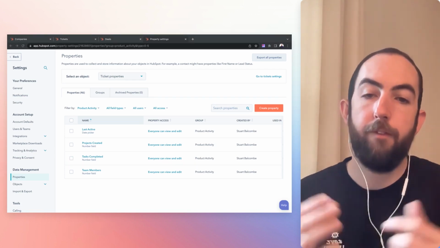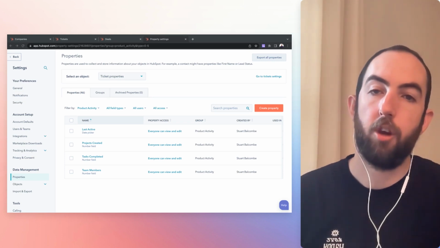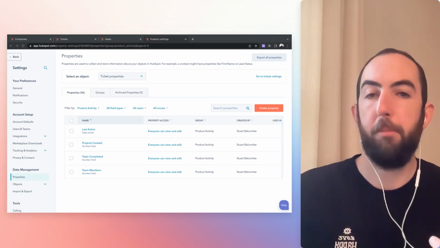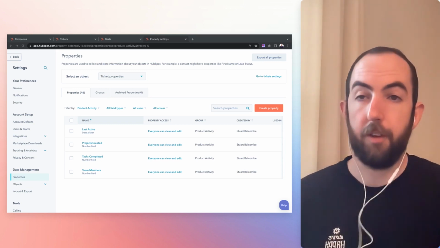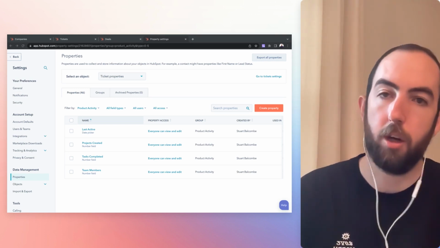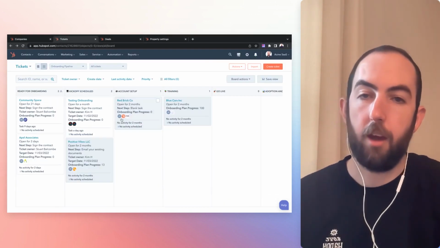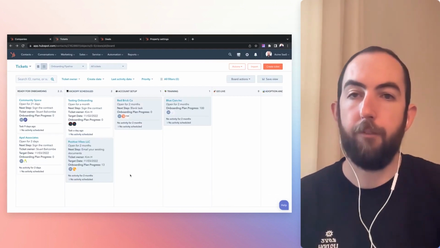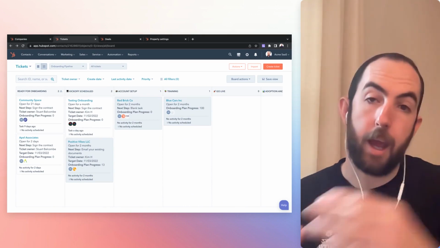So the final thing that I'll mention, I've alluded to it already in this section, but why use pipelines specifically to run onboarding and customer success as opposed to just putting data on a contact record or on a company record? Well, pipelines in HubSpot, as I mentioned a little bit earlier as well, are very focused on the process or the progression from point A to point B.